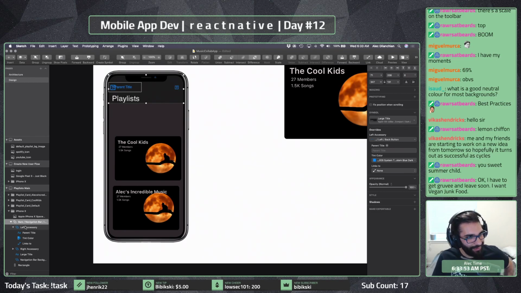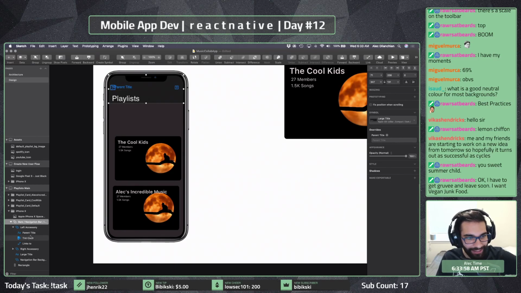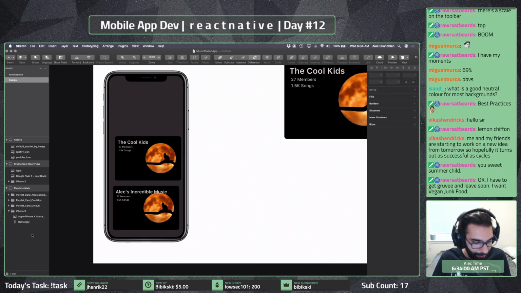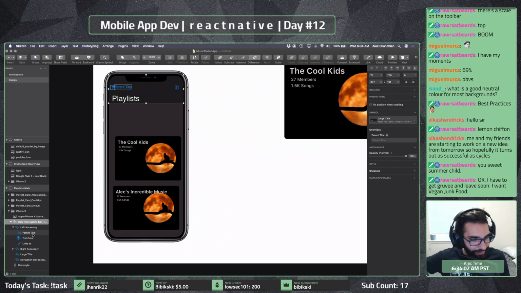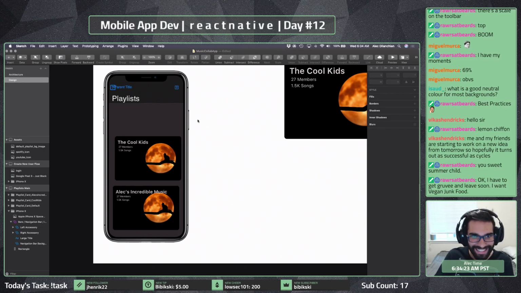I'll have to get Grüvee and leave soon. I want vegan junk food. Oh, baby, that sounds good. Oh my god, listen to this craziness. I went over the weekend, last weekend, to a bar that plays heavy metal music, like local bands, and they have all 100% vegan bar food. I found my new home is what really happened in that moment. I found my new home.